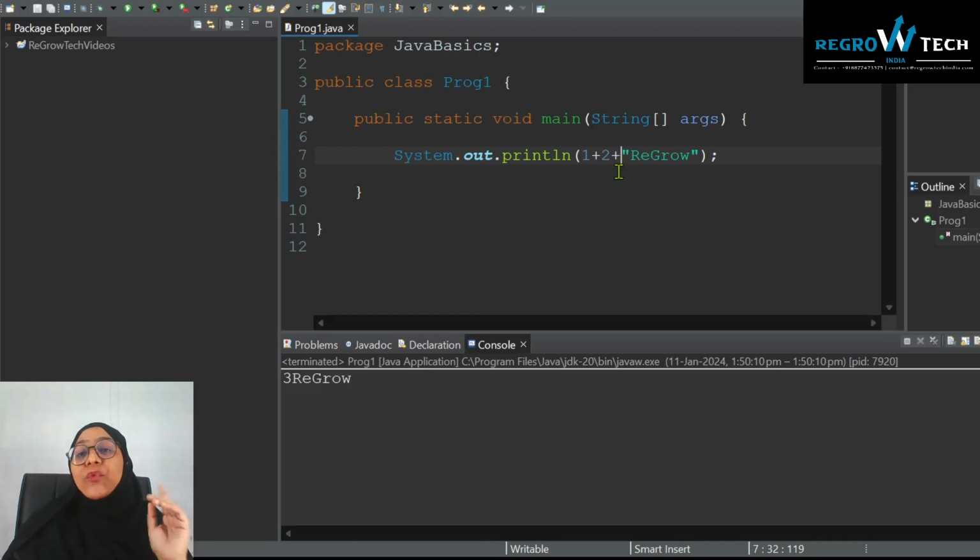So when we wrote ReGrow + 1 + 2, we got ReGrow 12. But when we wrote 1 + 2 + ReGrow, we are getting 3 ReGrow. That's a little bit of a googly, isn't it? But actually it is not. Remember the last statement I gave you. I told you that Java starts to read from the left-hand side, right? Here also it starts reading from the left-hand side.